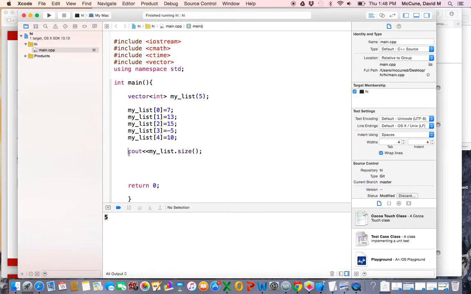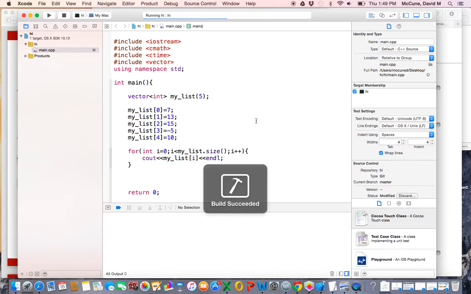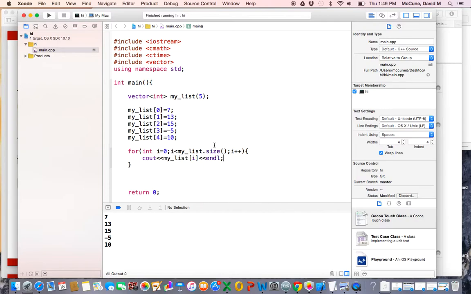So let me just put that in here. So for, please start at position 0 and stop right before you get to the size. So in this case, mylist.size, i++, and I can just cout my list at the current i position and put a new line in between just so it looks nice, and let's run it. Notice that it printed this list, right? So again, when i is 0, it prints the 0th entry. When i is 1, it prints the 1th entry. Etc. So it just cycles through.